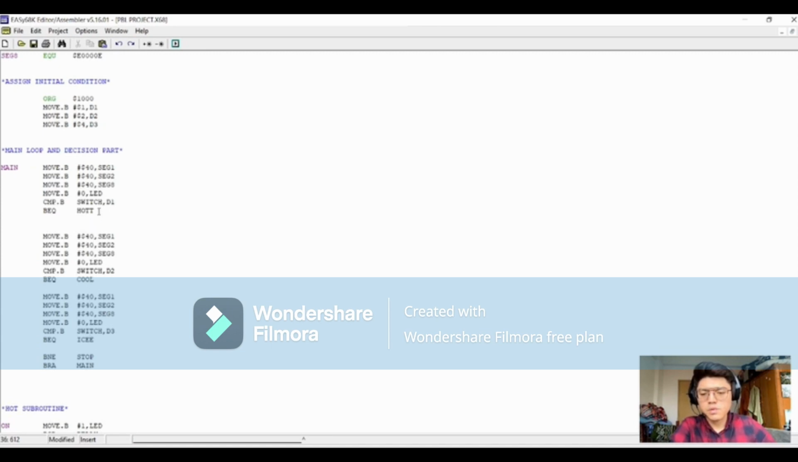Okay, we take one example. Now we use the command move.b. So these three hexa values are moved immediate into segment 1, segment 2, and segment 8. Move.b #0 into LED. Compare.b switch D1 BEQ hot. So now if D1 is high, we go to the hot subroutine.